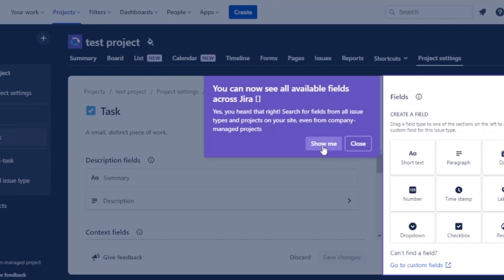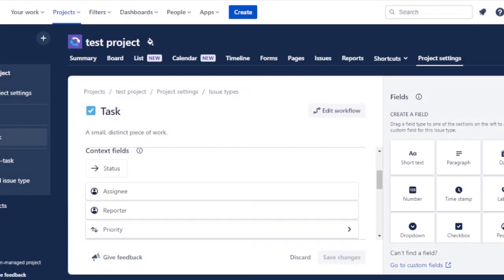The fields, you can also create a field. You can add a short text, paragraph, date, labels, and people, etc. You can also create a field if you want to. So when you continue with the changes, you can just go back and continue with managing the task. You can also change the issue icon.